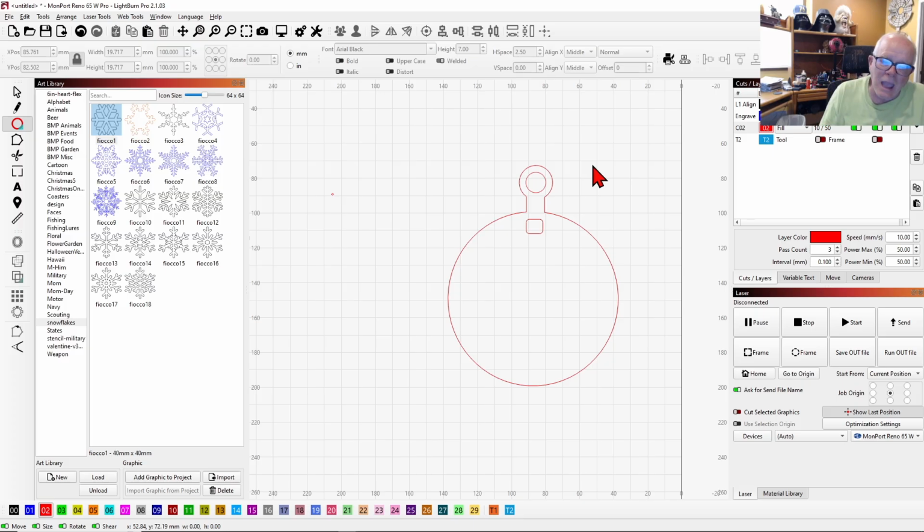Okay, now we have a place to hang, so we can hang our decoration, our ornament, and we'll group that in. Okay, so these are all cuts. Nothing is a fill. So we'll change that all to a line.